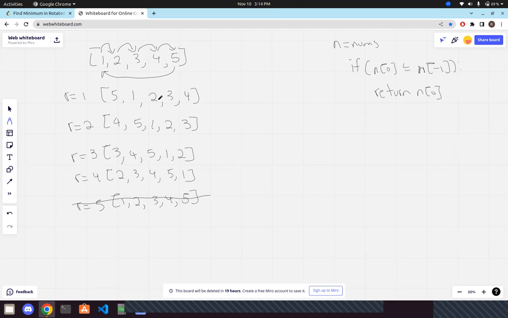1 is less than 5. 2 is bigger than 1. 3 is bigger than 2. 4 is bigger than 3. In this case, 5 is bigger than 4. 1 is less than 5. 2 is bigger than 1. 3 is bigger than 2. And the property remains the same for these two arrays as well. So the only time when an element is smaller than its predecessor is if that element is the smallest element. So we have our check condition.